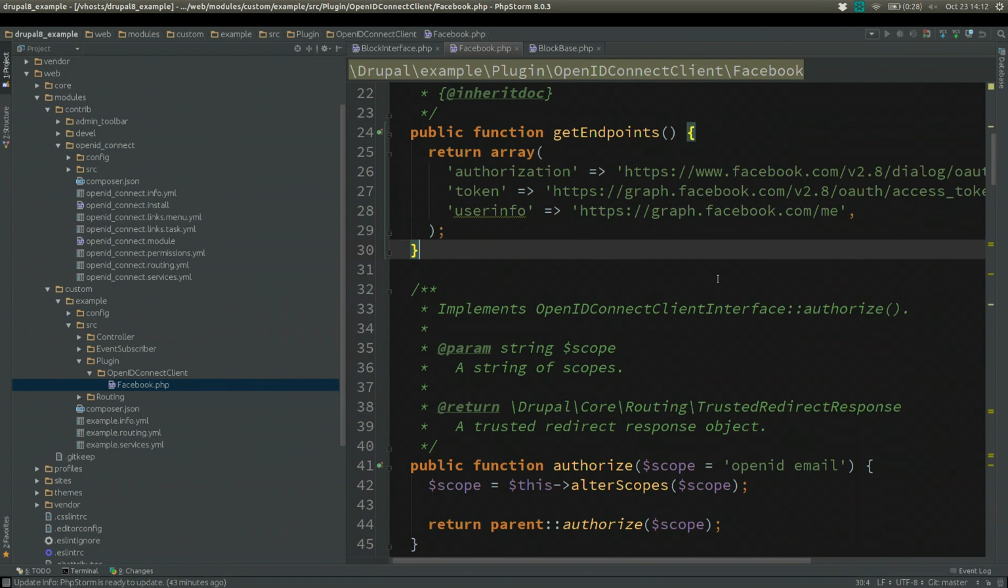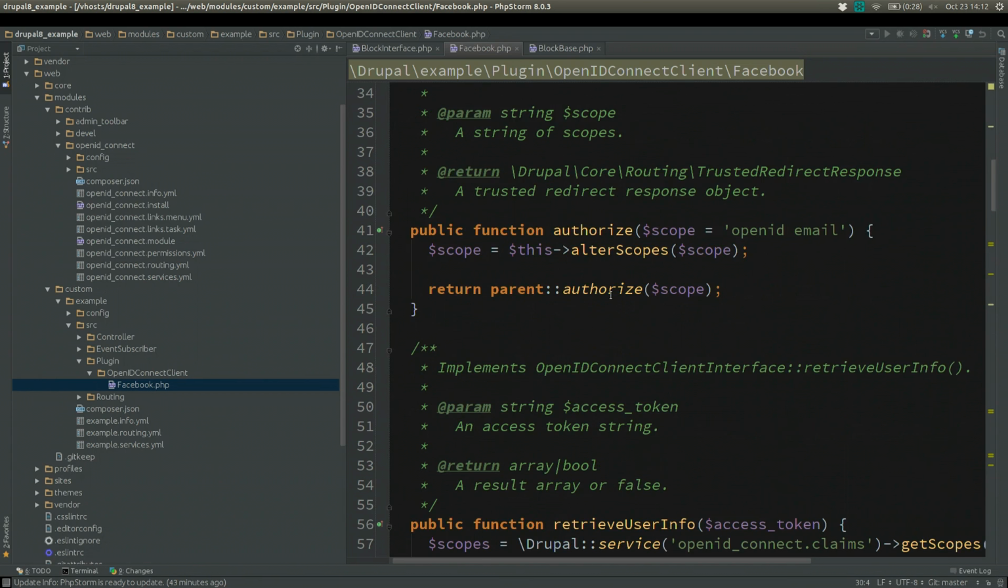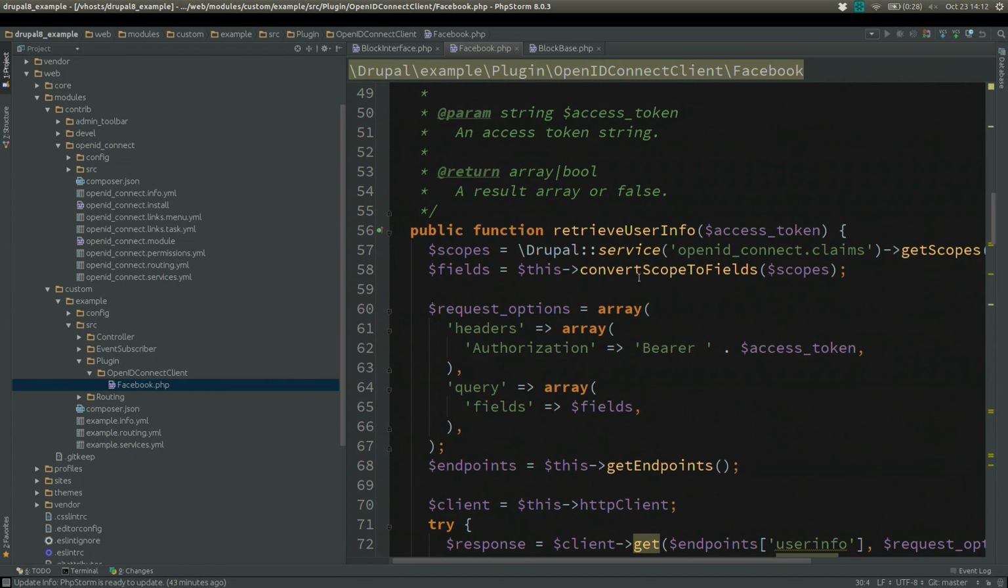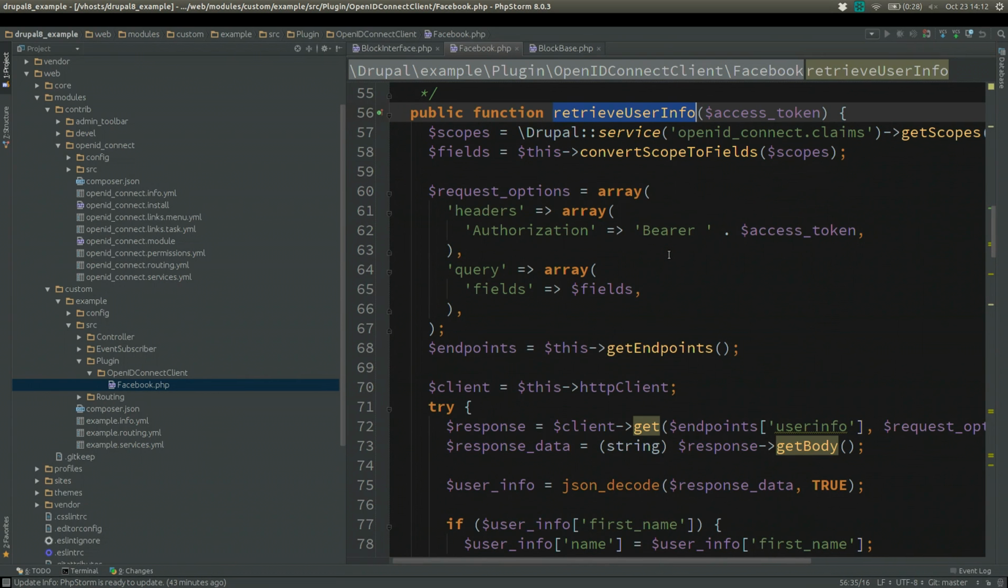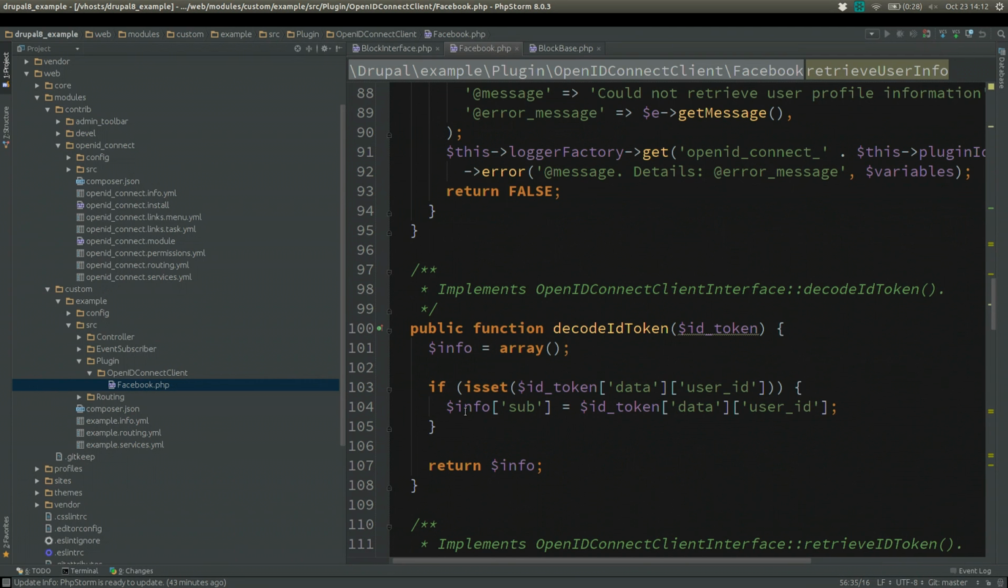These are just methods that I'm overriding. So there's a retrieve user information function. Let's see where that is. So here it is. For the ID token, the other token that gets returned from the authorization endpoint, Facebook does not return it in the correct format, but that ID token should contain a parameter called sub, which contains the remote ID of the user.